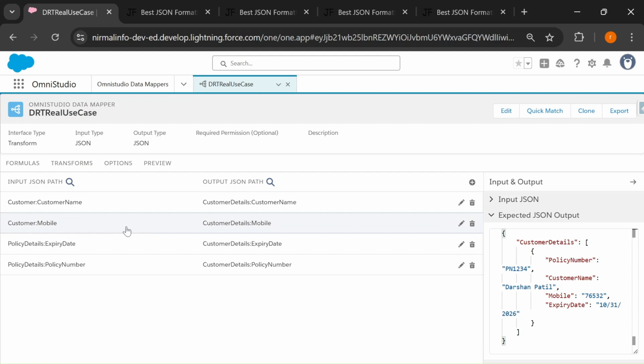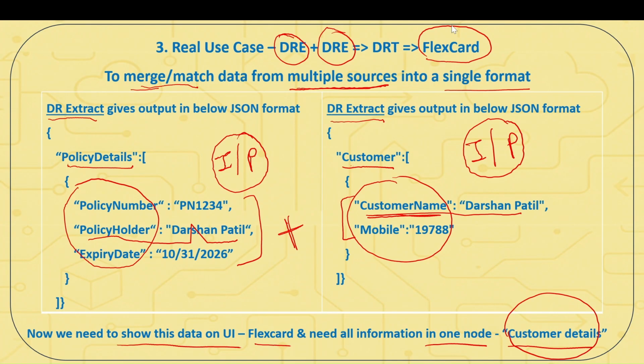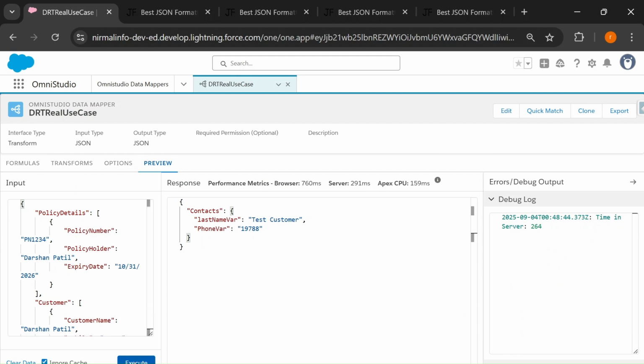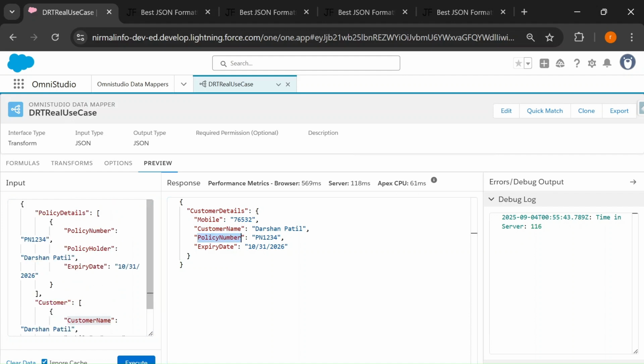If you observe this DRT transform, in the input JSON path you can see there are 2 nodes, customer and policy details. But in the output JSON path, you will see only 1 node, customer details, and that's our requirement. We need to send only one node to the FlexCard to show this data on the UI front. Now if you preview it, let's execute. You can see only 1 node, customer details, having the mobile number. If you go into the customer, the mobile number is like this. This is the customer name, the same. The policy number is from the policy details, and the expiry date.